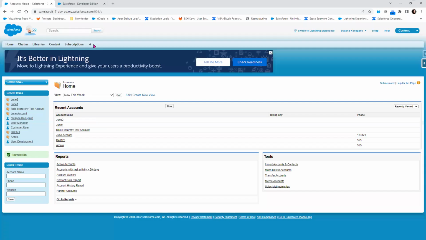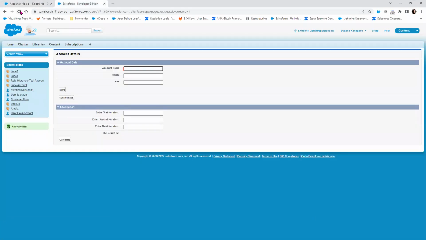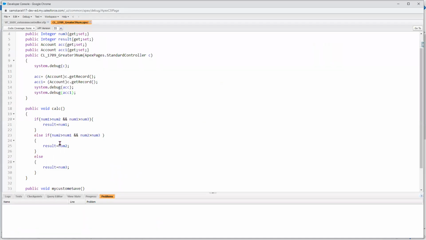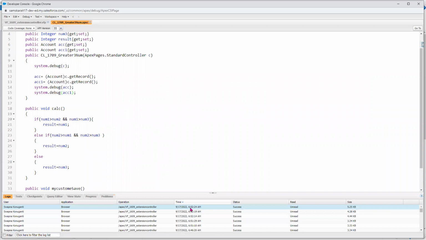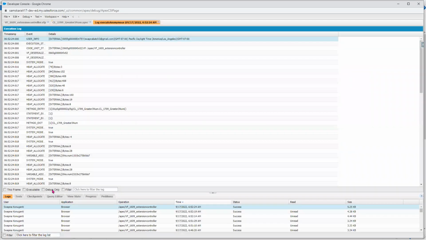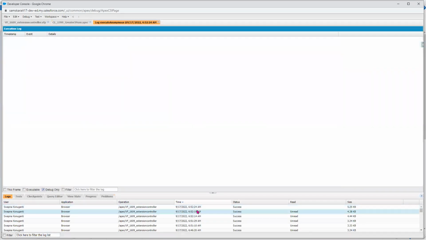Now let's go to the Visualforce page. Refresh. Let's give some information here. Let's click on custom save button. Okay, let's look at the logs. This is my recent log. Click on debug. It's not there. Click on debug.